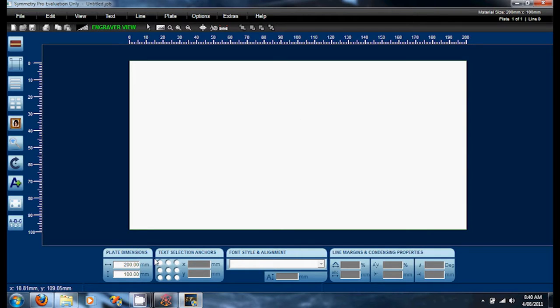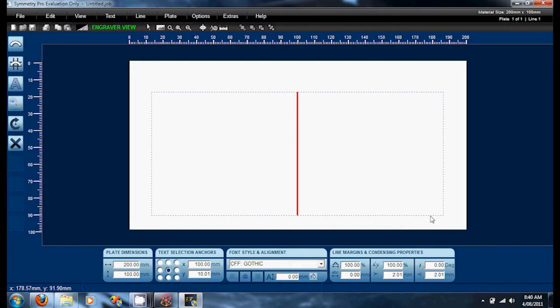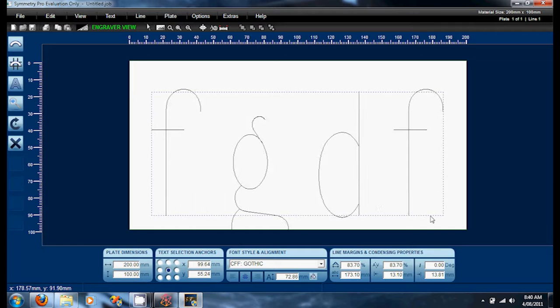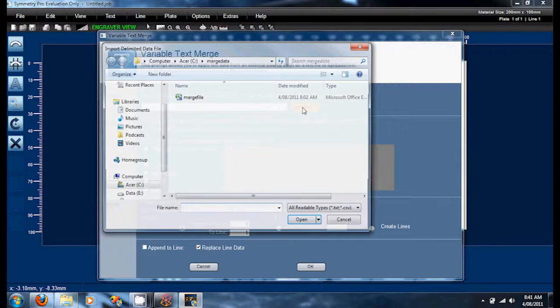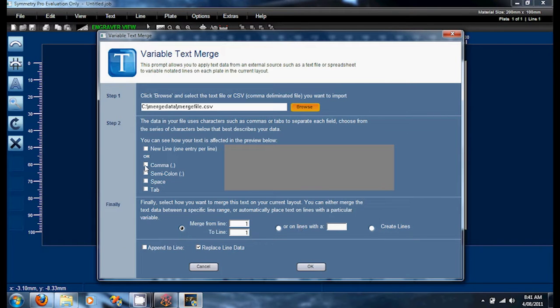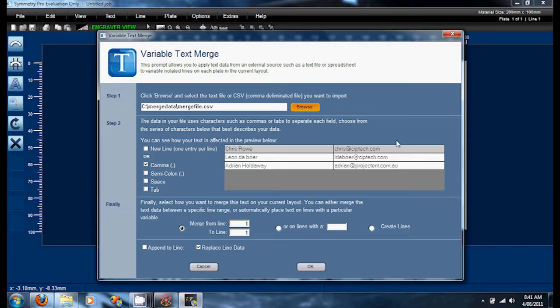So first step, we've created 200 by 100 plates, which is fine, and by using the text draw tool, I'm going to define the area which I want the table to take up. So obviously it looks like one giant line, but we're just going to leave that empty. Now that's going to be the overall text area. So now we'll go to the text menu, select text merge wizard. Following steps previously, we'll select our text merge file, data separated by commas, and on the final step we'll select create lines and go OK.